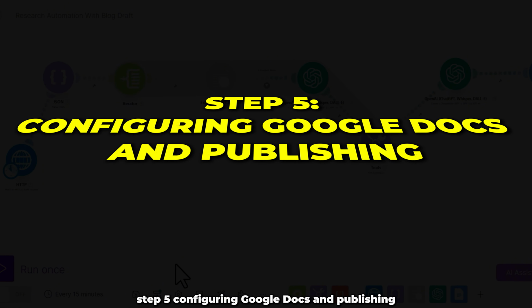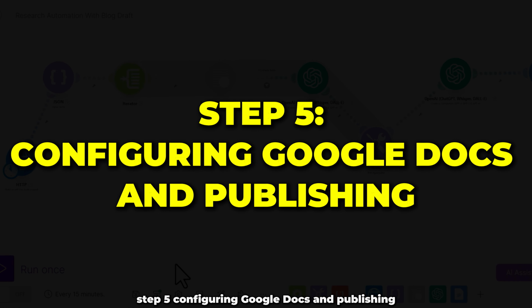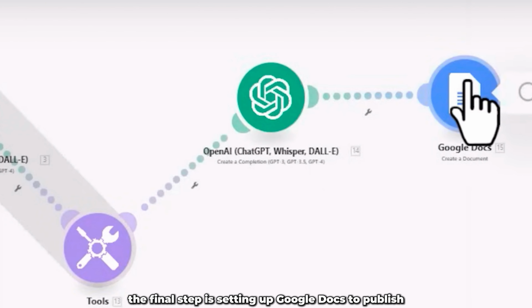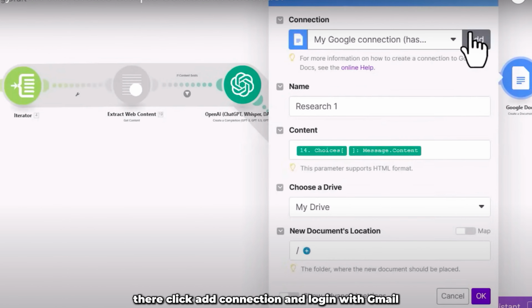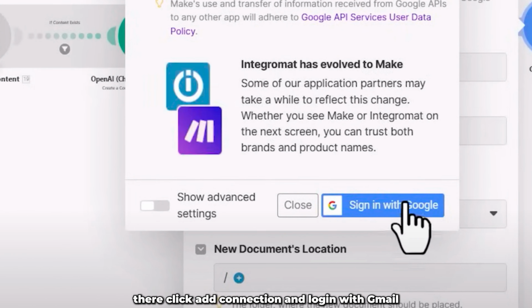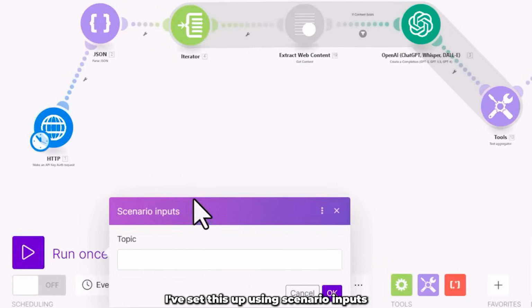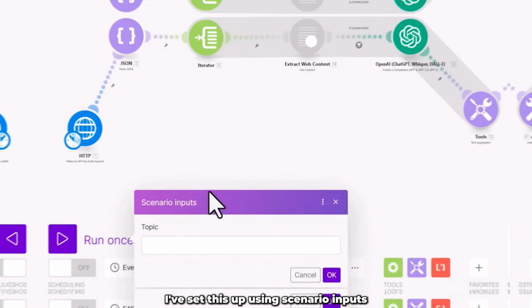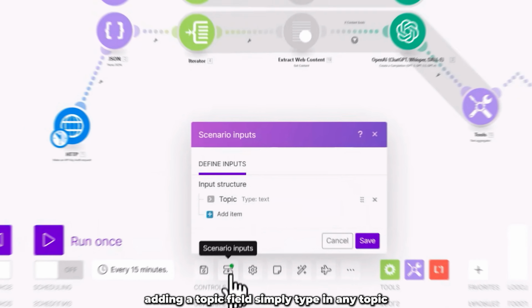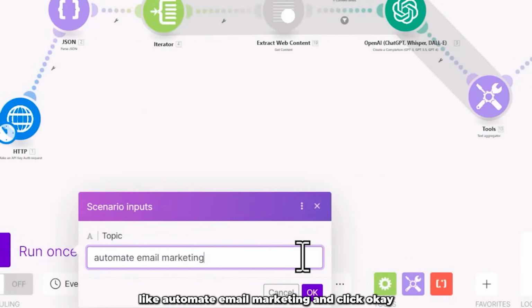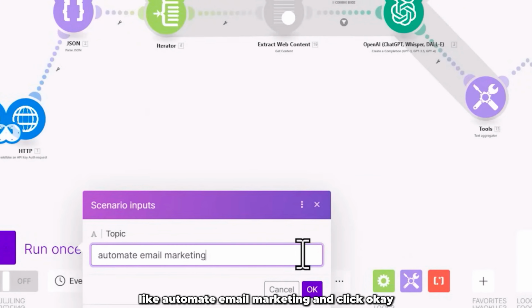Step 5. Configuring Google Docs and publishing. The final step is setting up Google Docs. To publish there, click Add Connection and log in with Gmail. It's straightforward. Once connected, when you click Run, it prompts you to enter a topic. I've set this up using Scenario Inputs, adding a topic field. Simply type in any topic like Automate Email Marketing and click OK.